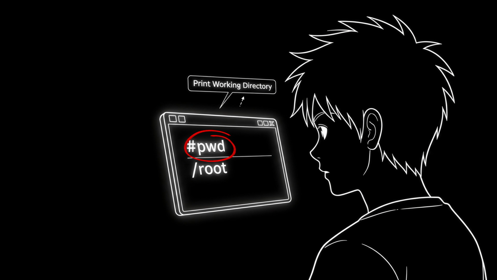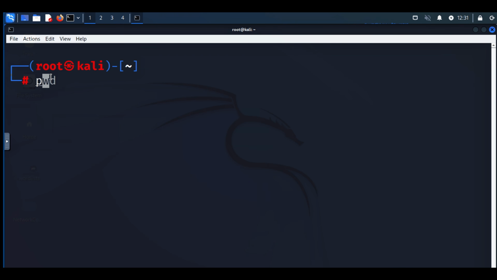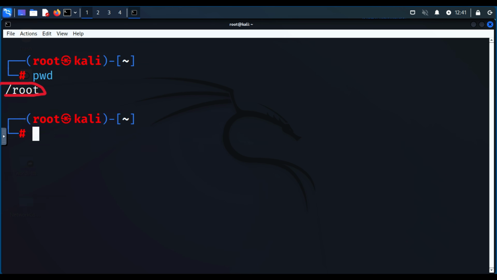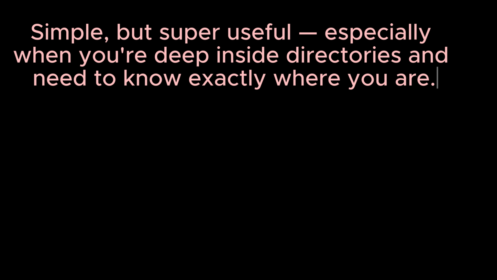In Linux, unlike Windows or Mac OS, the command line doesn't always show you where you are, so before navigating anywhere, it's good to know your current location in the file system. To find out, just type pwd and hit enter. You should see something like /root. This tells us we're in the root user's home directory. That's normal because we logged in as root. If you were in a different folder, pwd would show that folder instead. Simple, but super useful, especially when you're deep inside directories and need to know exactly where you are.